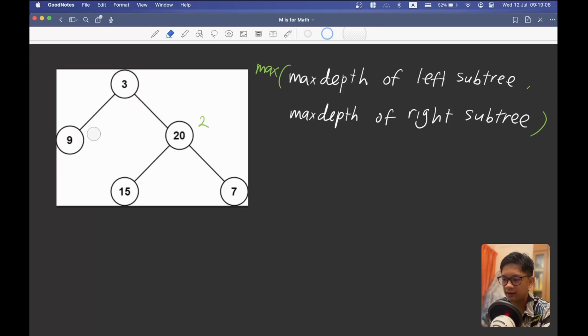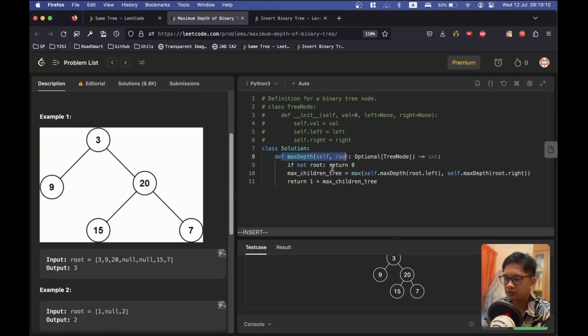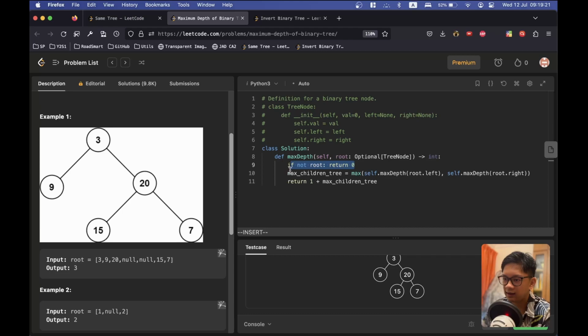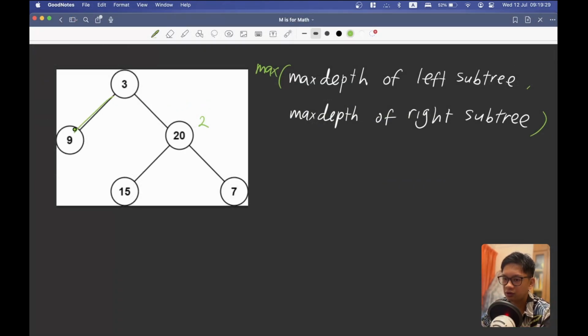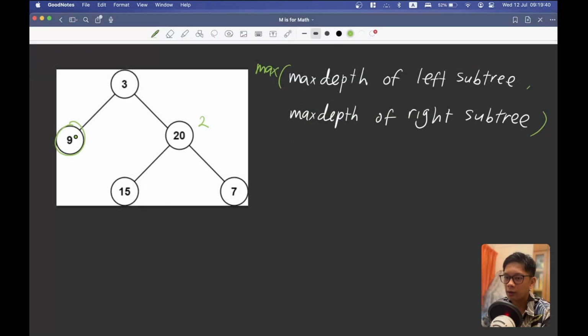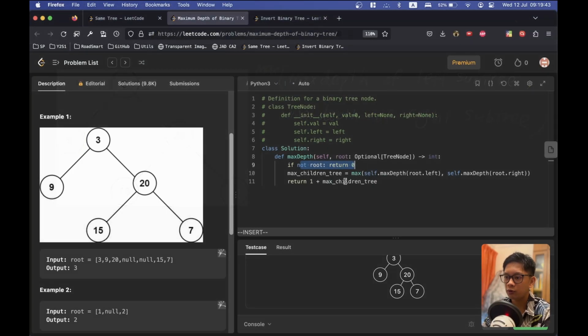Okay, so imagine what happens. Let's go through the call stack and see what exactly happens. So we'll start with 3. We're passing the root, which is this first node 3, and then we check if not root return 0. So this exists, that means it has a level, so it has not reached the breaking condition. So we're gonna find the max children tree between the self.maxDepth on root left and root right, meaning we're gonna call this recursive function on this left subtree and right subtree. So let's just do the left subtree first. If we call this left subtree, we're gonna come back to the function and check if there's a root. Right now we are looking at this node, that means there is a node, so this end condition has not been met. So then we're gonna call this function again.